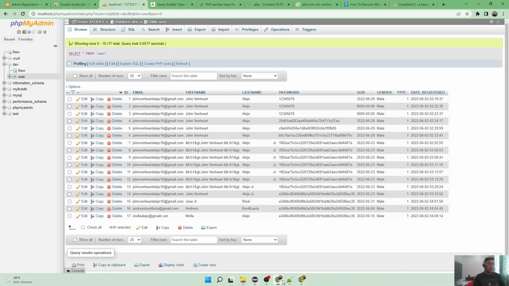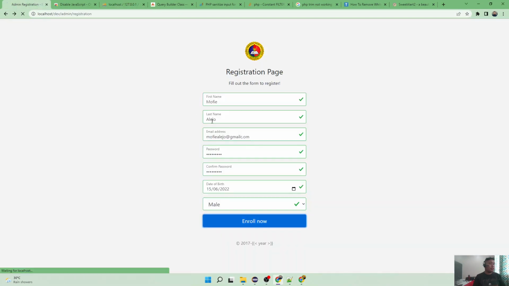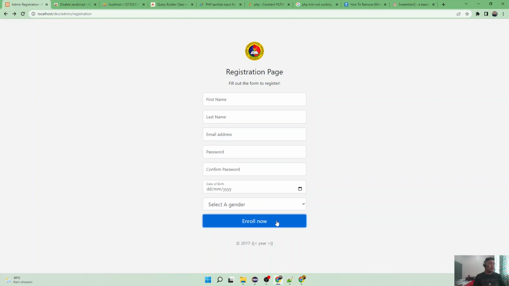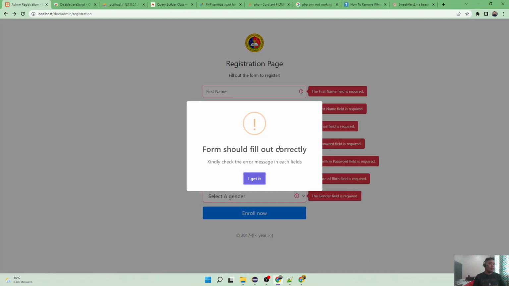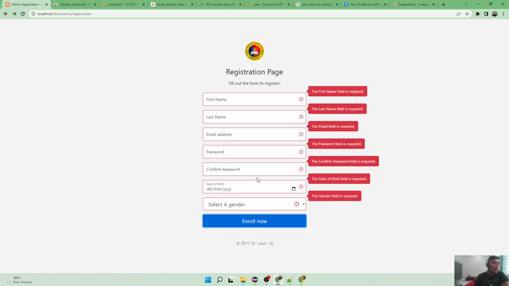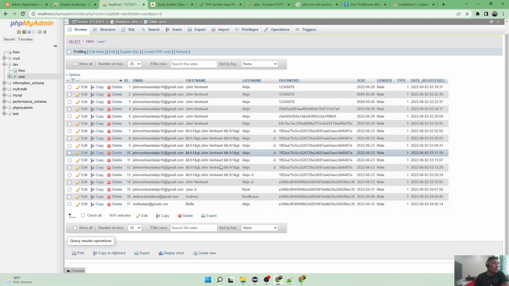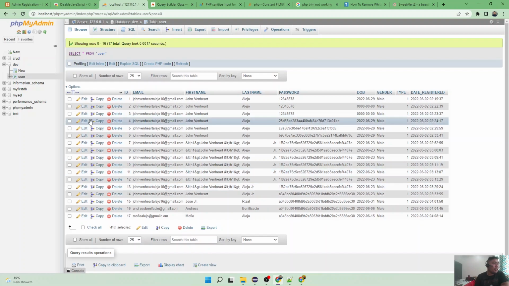So now what happened? Refresh if there is an error. So: form should be filled out correctly. Okay, I get it. Okay, so that's it. So we perform registration validation and save it directly to the database.